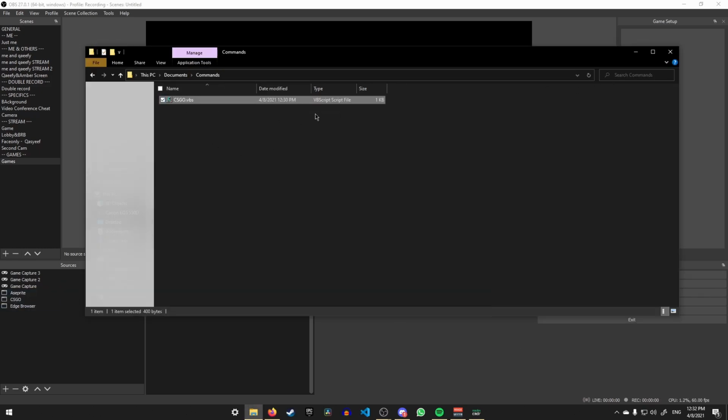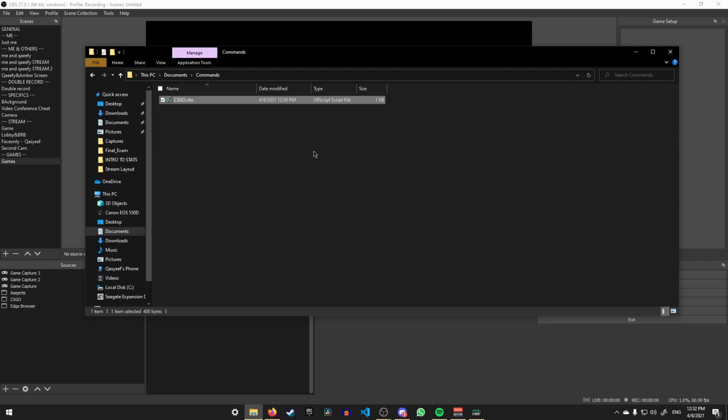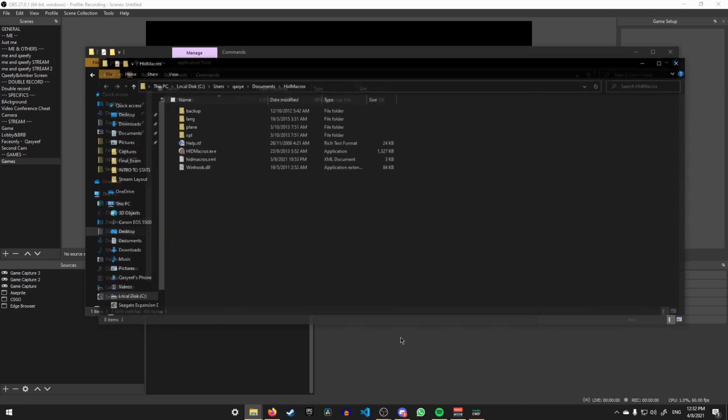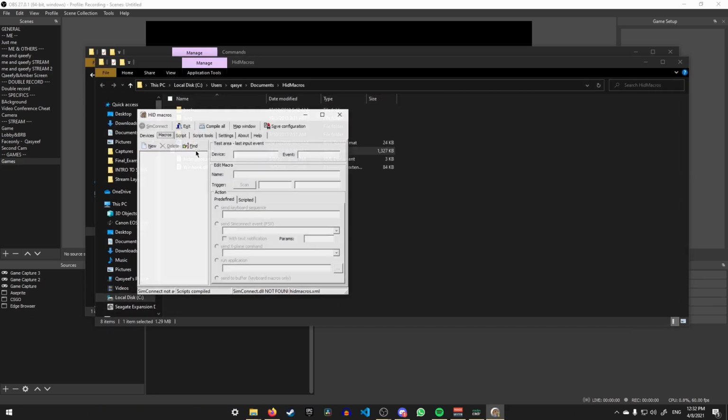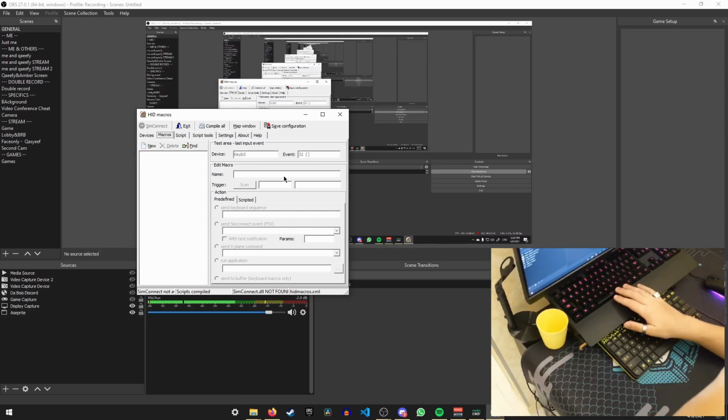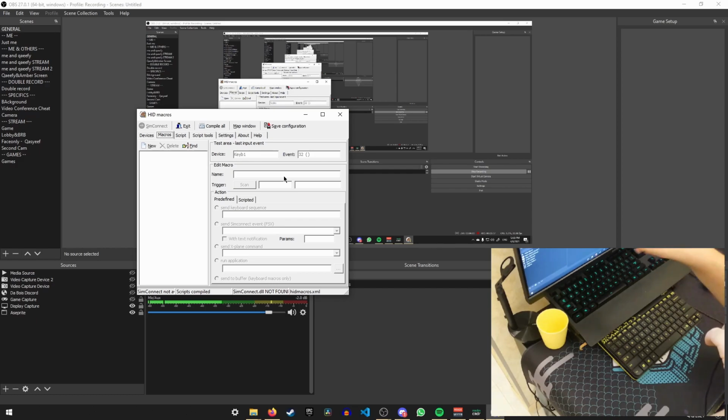Now how do I get this file to work with this keyboard, the secondary keyboard, your numpad or whatever? That's where HID macros come into play. This is a pretty neat software which can tell the difference between keyboards. So I'm gonna press the spacebar on my keyboard here, and it'll say keyboard 532 event. But if I press spacebar on the second keyboard, keyboard 1.